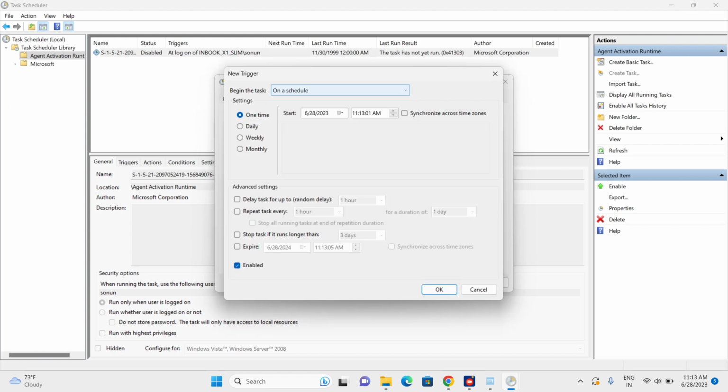So let's schedule the task. How do we want to execute this? Either one time, daily, weekly, or monthly. Let's click on daily, or repeat the task every, like, do we want to repeat the task every 5 minutes, 10 minutes, 15 minutes, 30 minutes, 1 hour? We can add this. Anything we can do. So let's do it for 10 minutes.